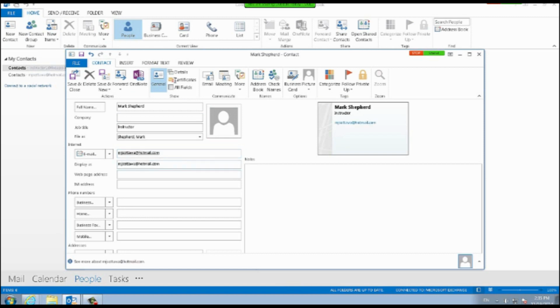You'll see I have an option to say display as mjsottawa@hotmail.com. I might want to say display as Mark Shepard and then put my email address within that, so that way it looks a little different in the actual email. Okay? I'm just being picky, but I don't have to do that. I also have options to put in things like a web page address. So if I have a blog, say on WordPress or something like that, I would usually do that. I also have an instant messaging address if I wanted to include those as well.